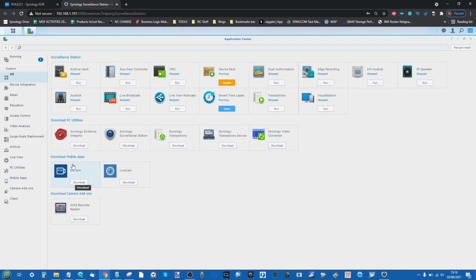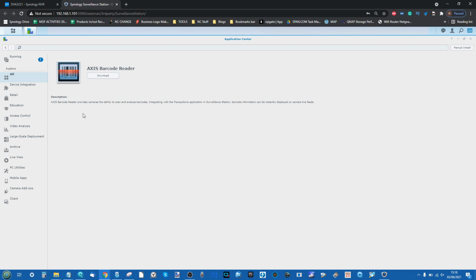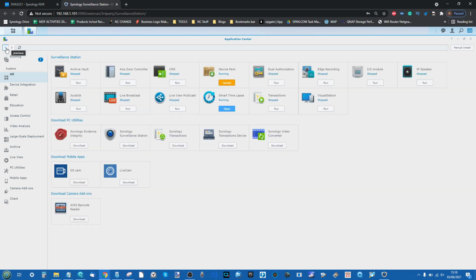Finally, DS Cam is the mobile application for iOS and Android for accessing your surveillance database via your phone. And Live Cam turns your phone into a camera for surveillance station. And finally, Access Barcode Reader, as the name suggests, if you are utilizing a recognition and login system, that barcode reader. That's for like name badges and stuff like that and entries. So loads of tools there.